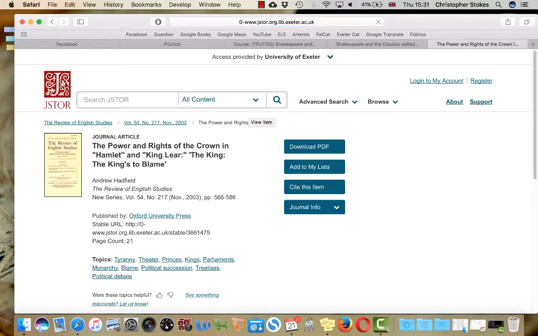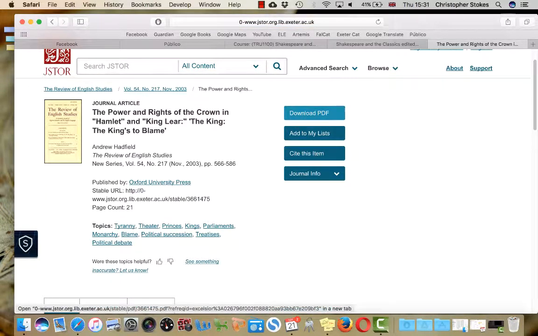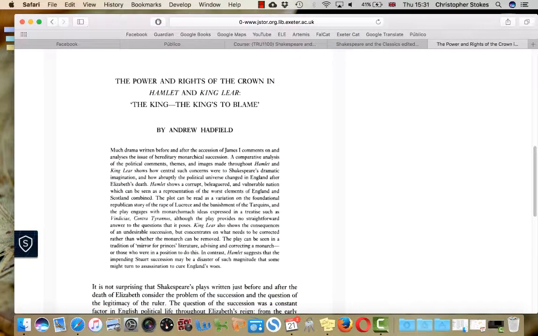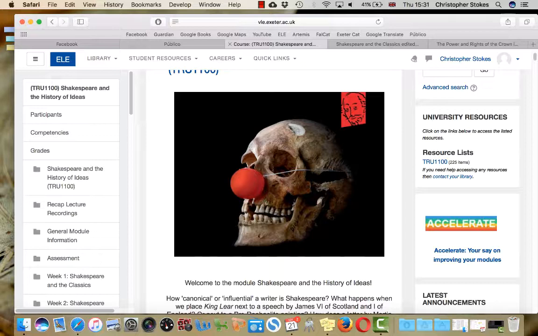Again, a little bit slow here, and we have the option of downloading the PDF. We'll also usually have a preview of the first page, which often includes an abstract, which enables you to think, well, is this article going to be useful to me? So, ELE and digital reading lists are very, very much your first port of call.